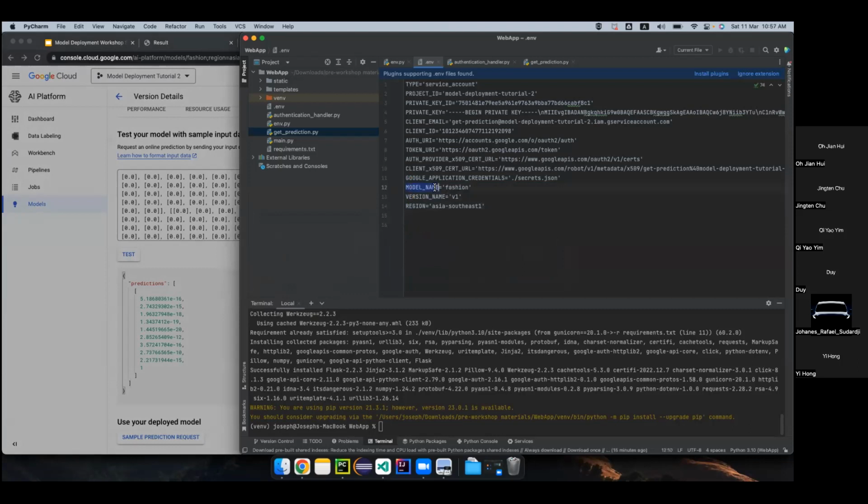So once again, the model name is called fashion, as we named it just now. The version name is version 1. If you've named it anything else, just make sure it corresponds to what you named it. And finally, the region. We're creating this on the Southeast Asia side of the Google Cloud Platform, okay? Once again, if you need any help, feel free to approach us or just raise it in the chat.